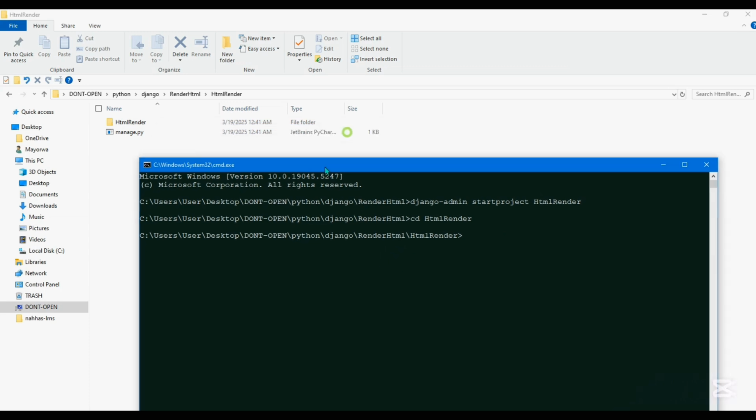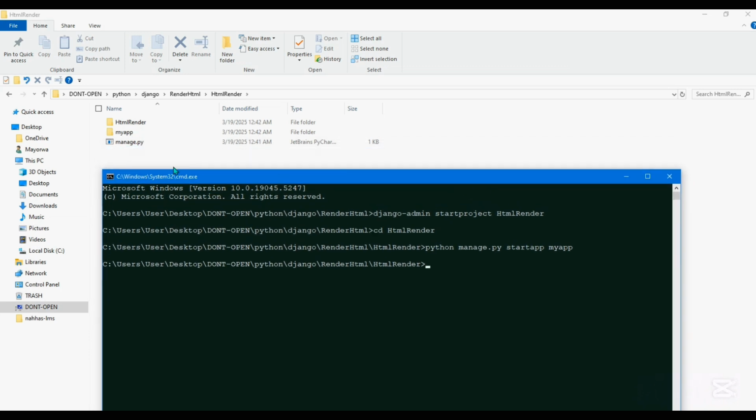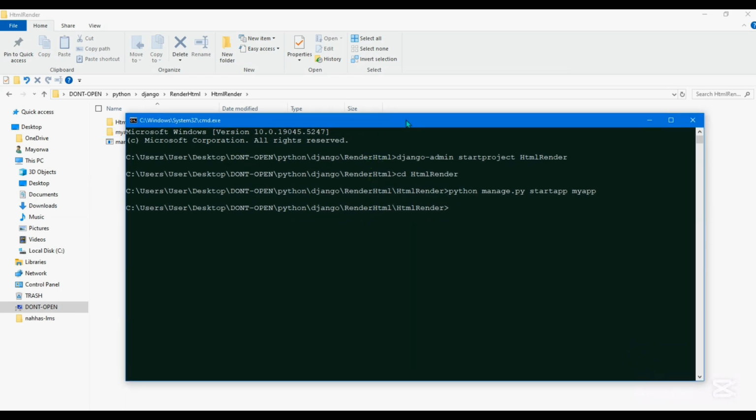Now we say python manage.py startapp. We are referring to this file manage.py. We are using this file to create an app for us, and the name of our app, we leave it as it is, myapp. Then we click on enter. Now we can see myapp has been created successfully.